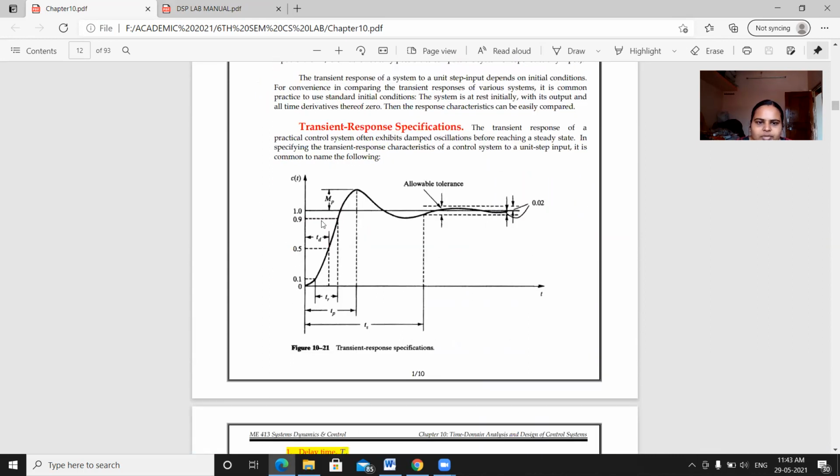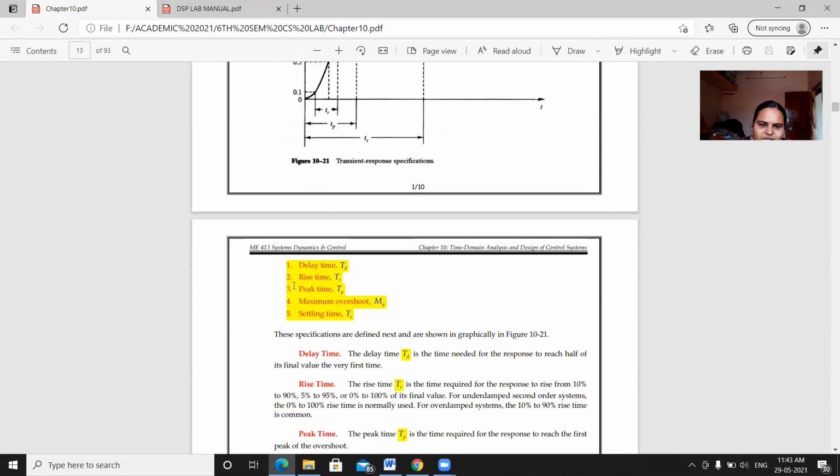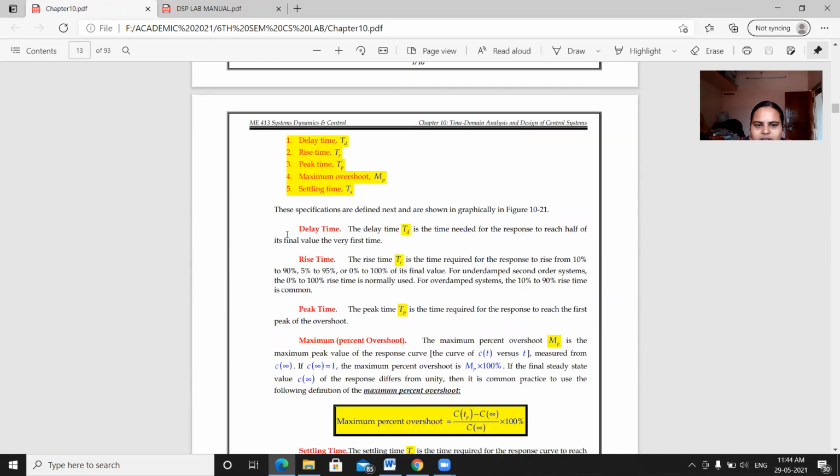This is a figure of the transient response specifications. In this, we will be learning about delay time, rise time, peak time, maximum overshoot, and settling time (TS). You'll learn the theory in your regular classes. The delay time is the time needed for the response to reach half of its final value for the first time, and rise time is where the response rises from 10% to 90%. Peak time is the time required for the response to reach the first peak of the overshoot.